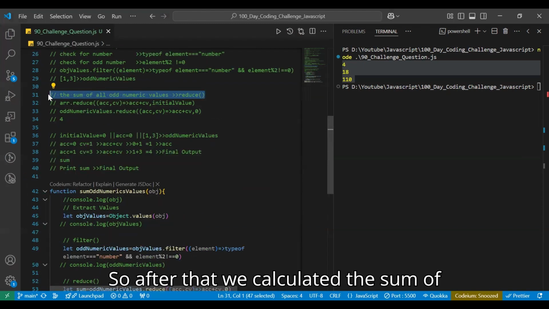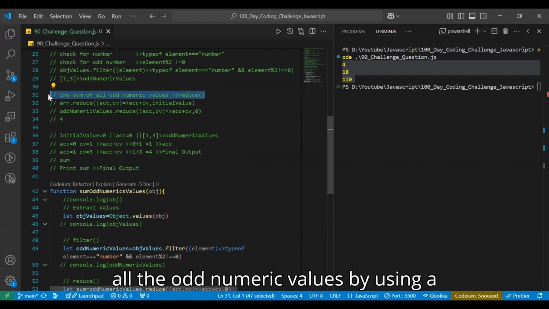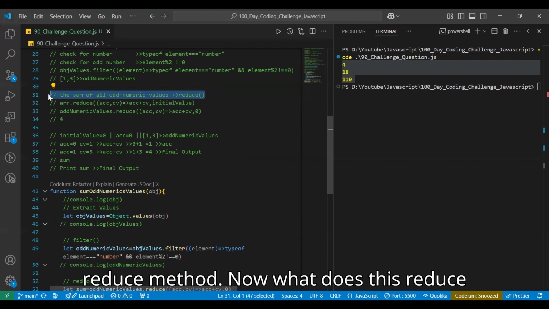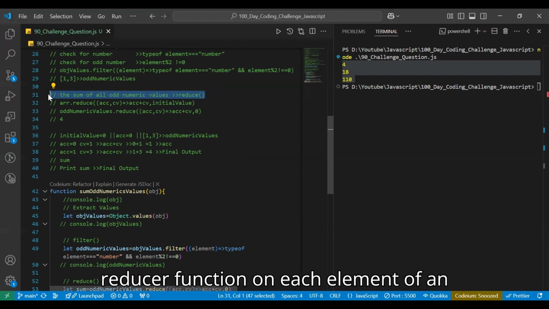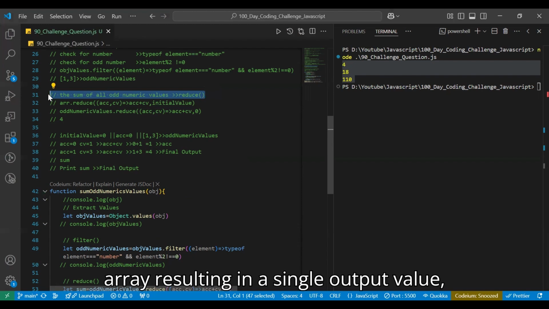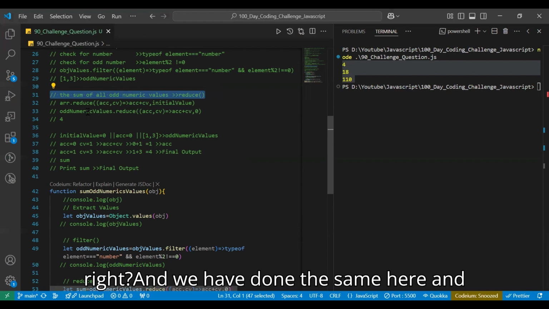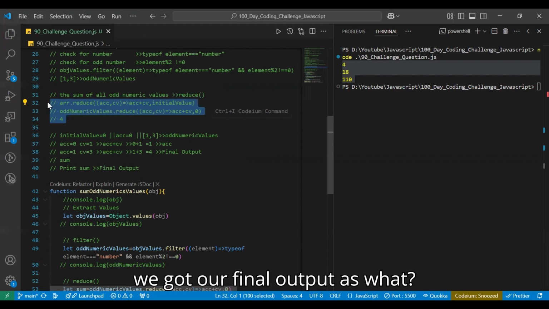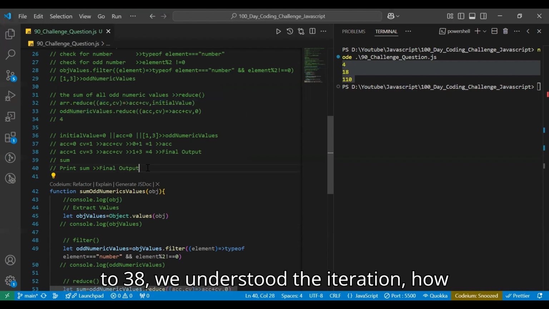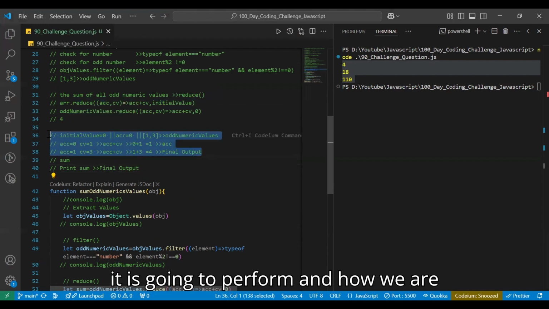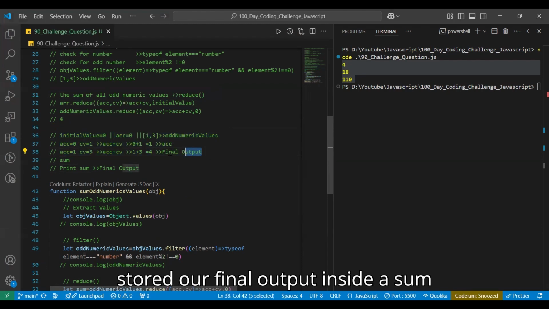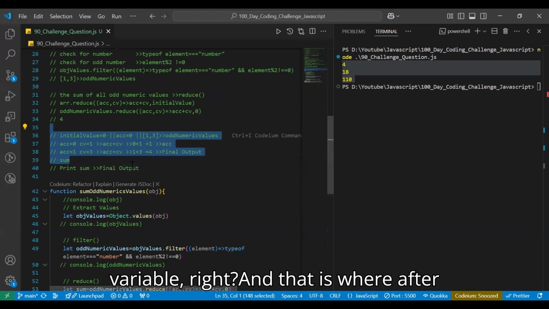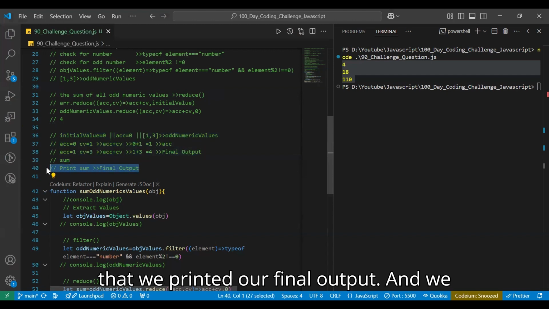After that, we calculated the sum of all the odd numeric values by using a reduce method. Now what does this reduce method do? This reduce method executes a reducer function on each element of an array, resulting in a single output value. We have done the same here, and we got our final output as 4. That is a single output value. And from line number 36 to 38, we understood the iteration, how it is going to perform and how we are going to get our final output. We stored our final output inside a sum variable, and after that we printed our final output.